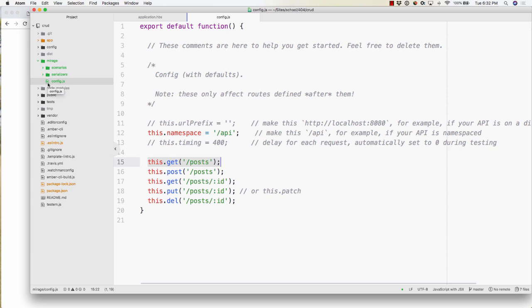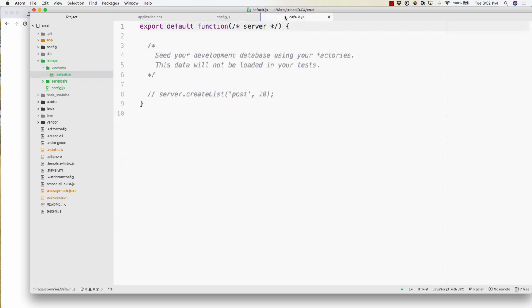Okay, so this sets up the endpoints. Now there's another piece of Mirage that says when I hit /post, how many are going to be returned? Is it 5? Is it 10? 15? We can configure that in what's called the scenario. Inside scenarios, there's a file called default. This is where we can seed our API with a bunch of data. In this case, I want my API to start off with 10 posts. So whenever I call get /post, 10 will be returned.